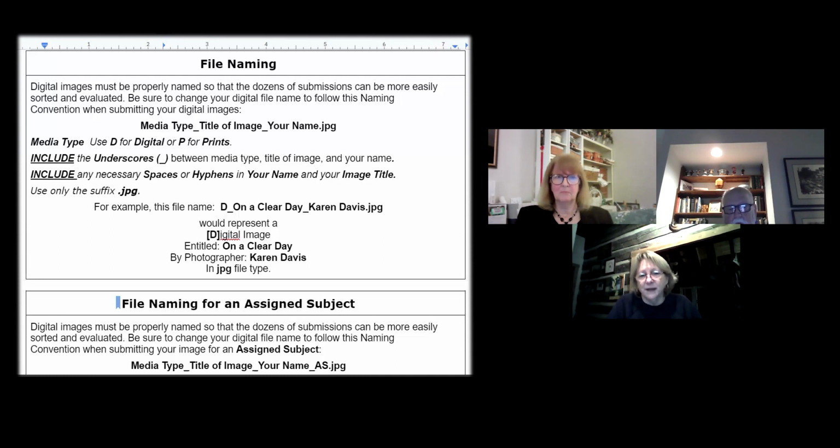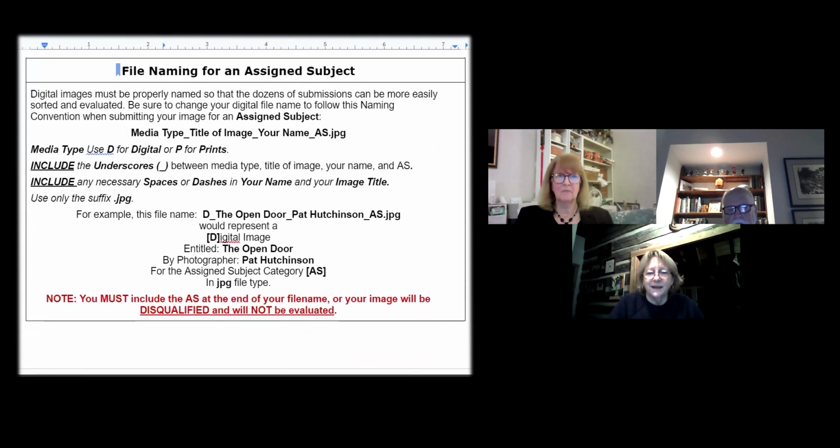And then for assigned subjects, it's exactly the same, except after the photographer's name, you want to put underscore AS to indicate it's an assigned subject. So this one right here, you can see is exactly the same as the other. It's D for digital underscore The Open Door, which is the title of the photo, underscore Pat Hutchinson B, and underscore AS for assigned subject .jpg. There is a note at the bottom that says you must include the AS at the end of your file name or your image will be disqualified and will not be evaluated.